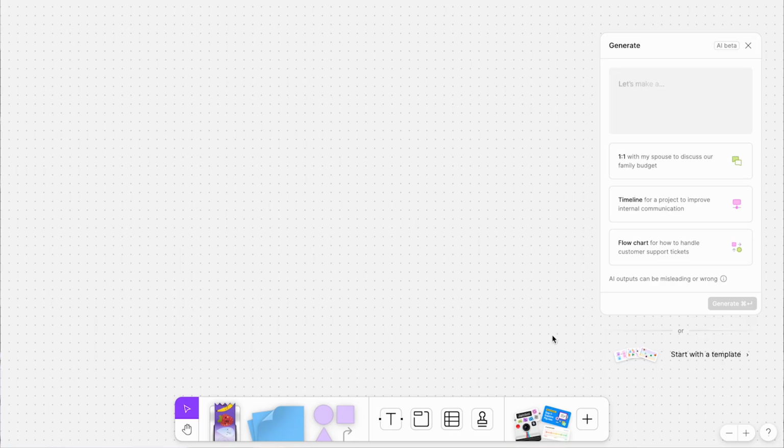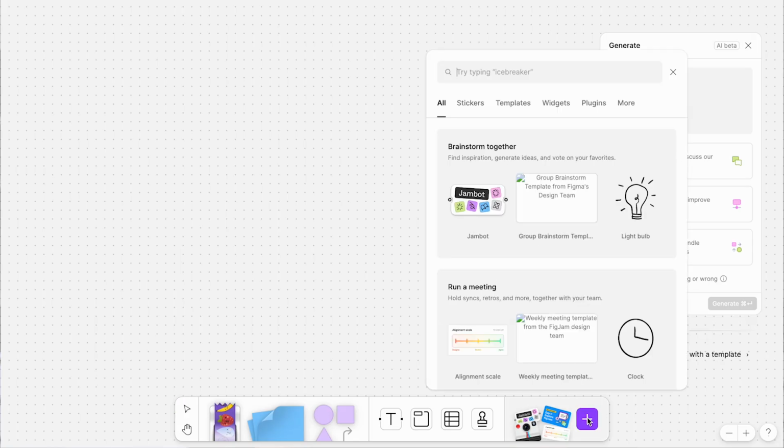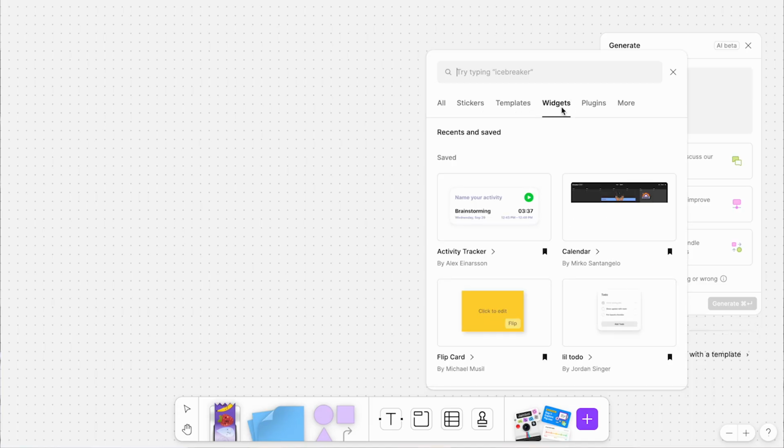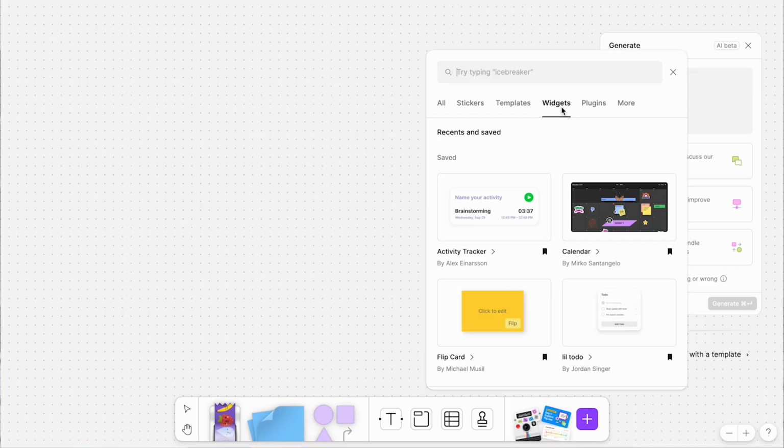All you need to do is come down here to the plus sign. When you click it, you're going to see a few different options across the top: stickers, templates, and then you will notice widgets. Once you click on widgets, it's first going to show you any recent widgets that you've used, as well as widgets that you have saved.